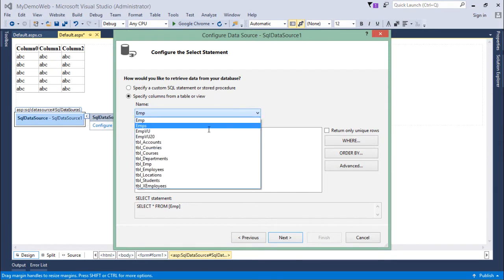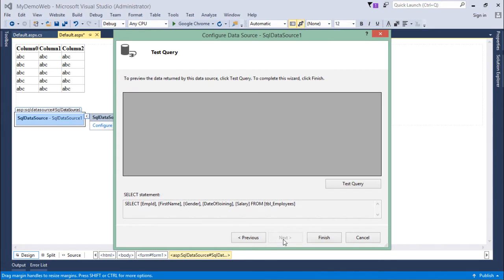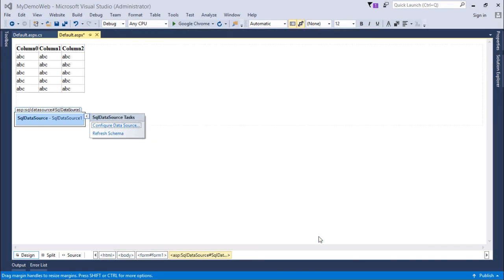Here you can choose the particular table from which you want to retrieve the data, and here you can choose the fields which all you want to get. If you want to pass any condition, you can just come here and say where, and you can set the condition. So here I'll not pass any condition, I just want the full records there in the grid view. Let's say next. To see the sample output, here you can click on the test query. It will show you the data, and now say finish.